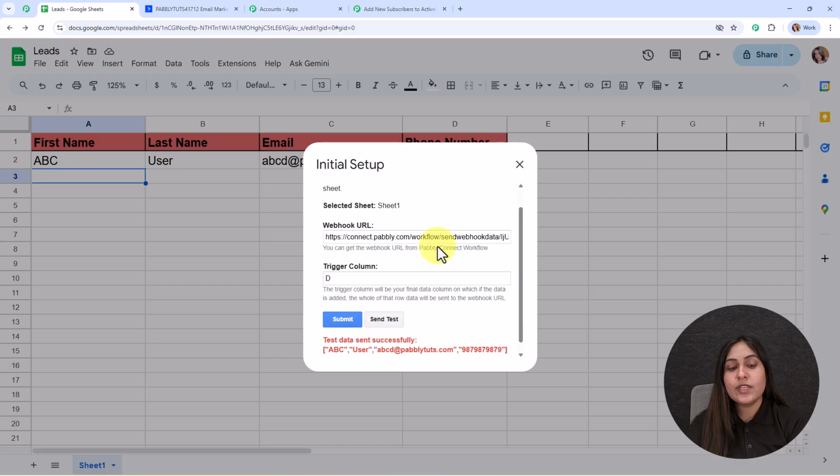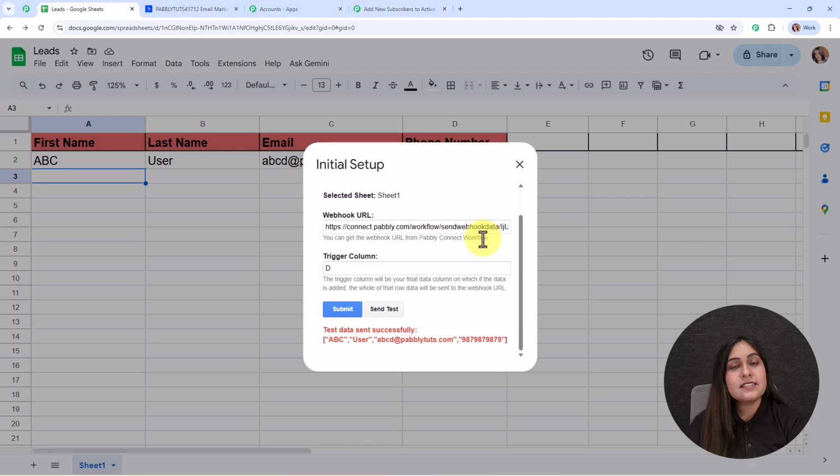So now after building this connection, let's test this connection by clicking on the send test button given over here, and it says test data sent successfully. That means we have successfully sent the first row data of our Google Sheets to this webhook URL, that means on our Pabbly's workflow. So let's go and check it.